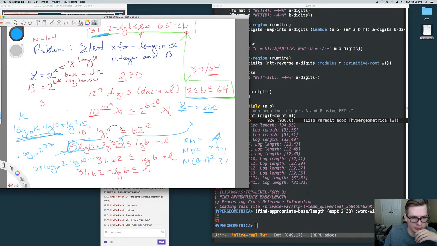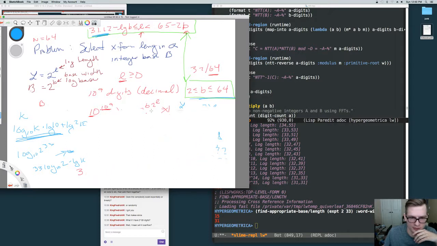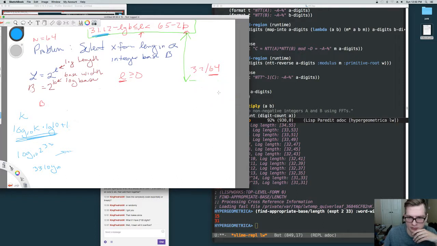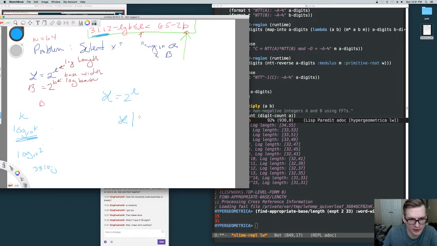I wish I could just clear all this really fast. There probably is a faster way to clear this, but okay, so if we have a transform length of L, which is equal to 2 to the L, as I said before, then L must divide our modulus minus 1.